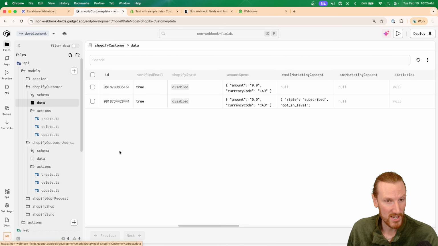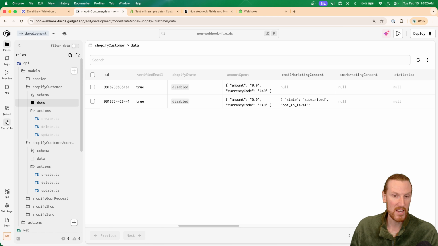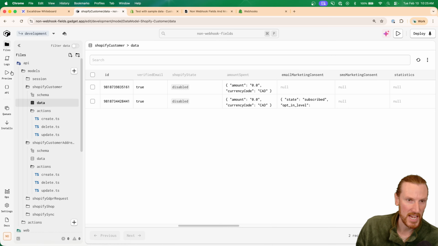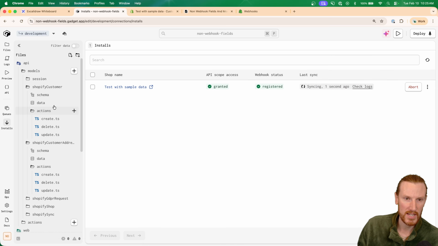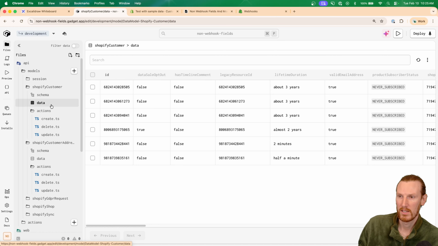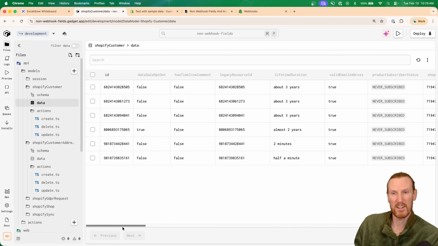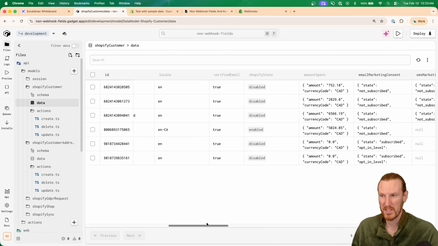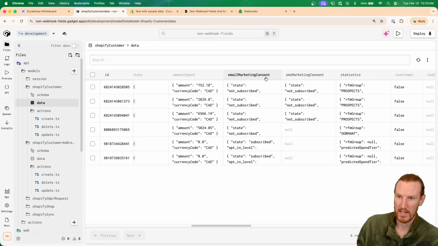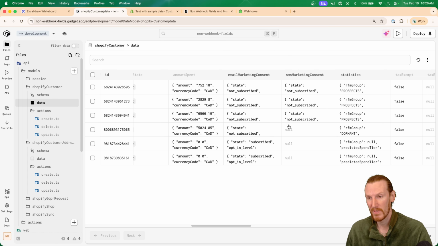So it wasn't automatically fetched, but if I go ahead and I were to run a data sync, which I can do now, sync some recent data, you'll see that all these fields were empty previously. Now they are all enriched. There's a lot more data here, and we have email marketing consent for everyone, all of my customers now.